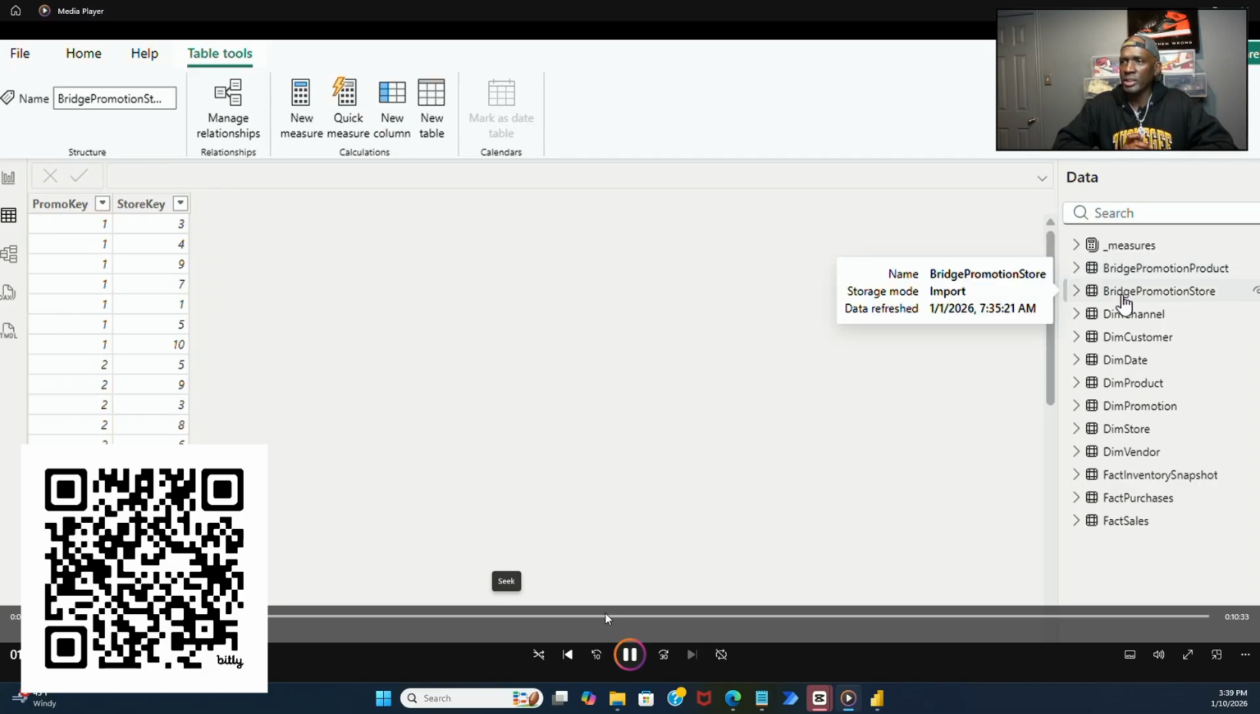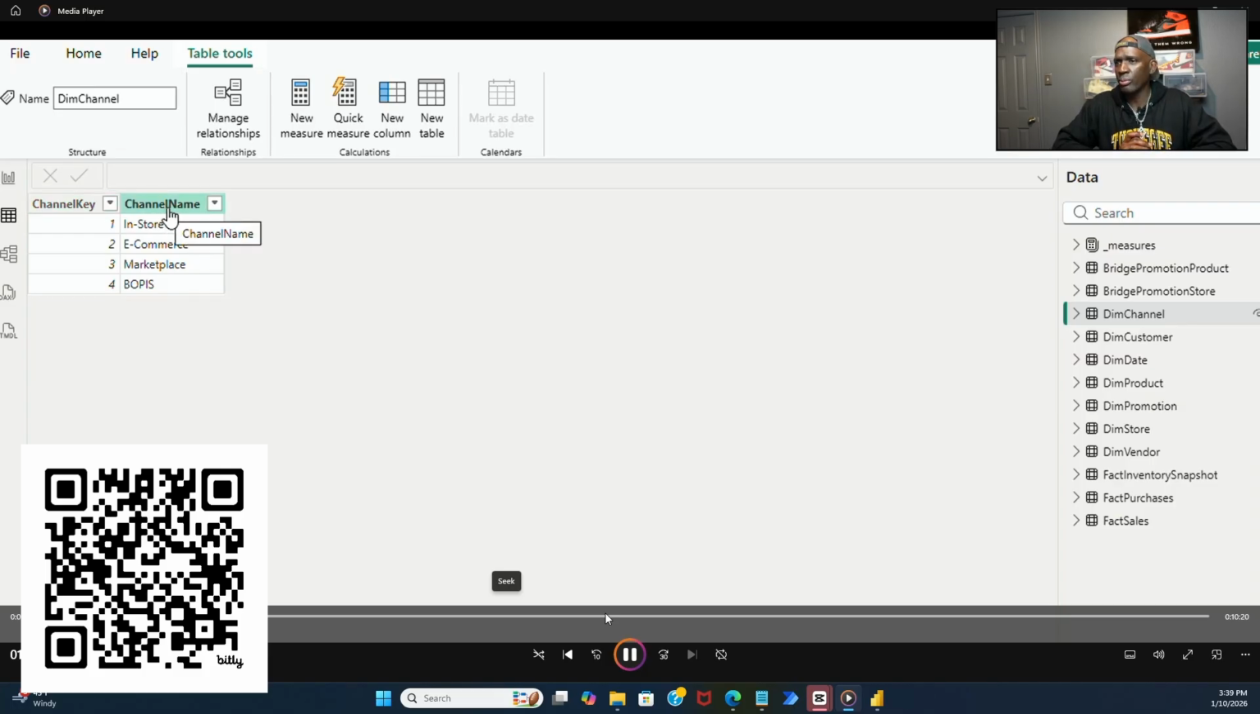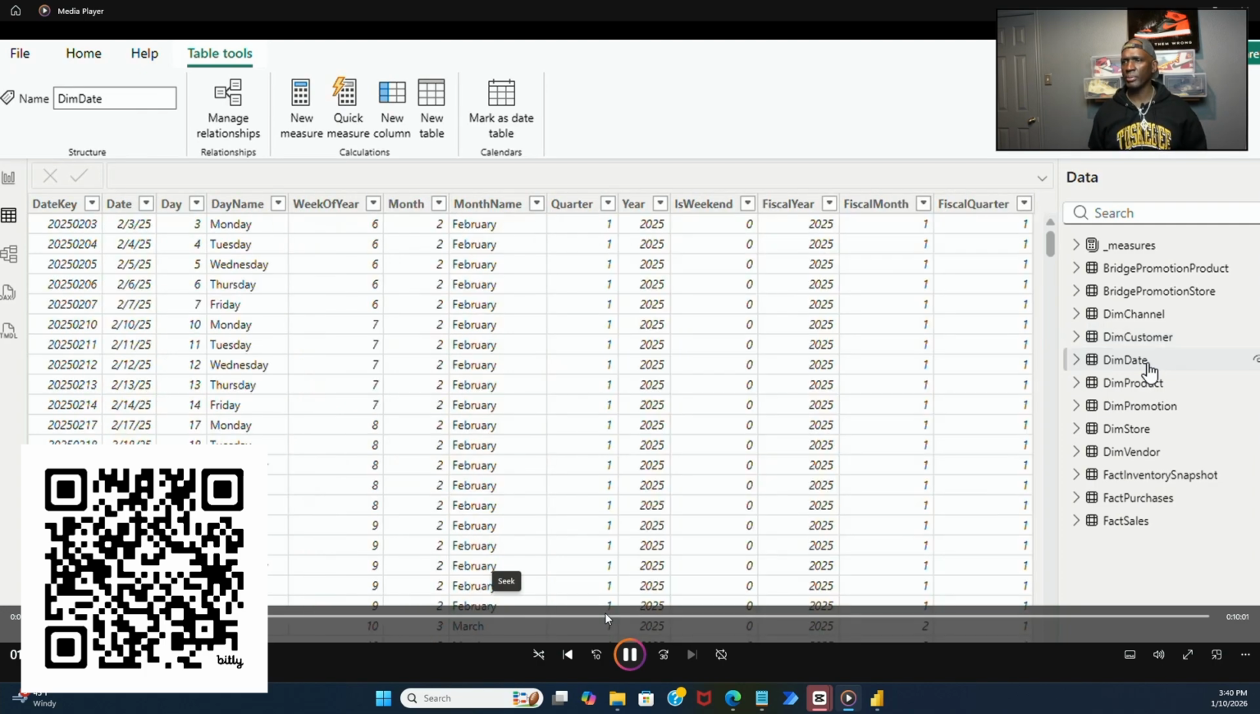What we're going to do first is, now we're over in the data view, and basically we're doing what I like to call data soup. We want to see what are the tables in this particular report, what are the tables within this data set, and what are the columns within the tables. So here we're looking at DIM customer. We have the customer key, the customer ID, segment, loyalty tier, join date, age band, and gender. Those are all the columns in the DIM customer.